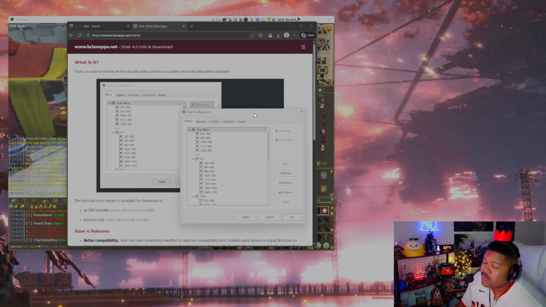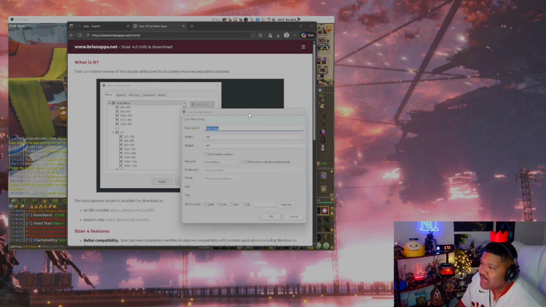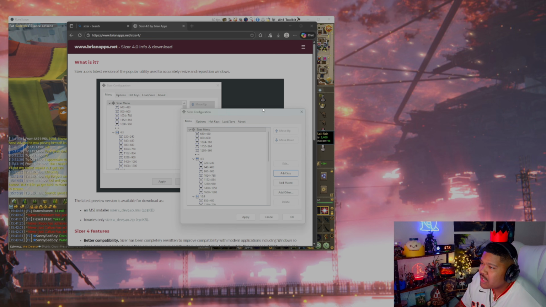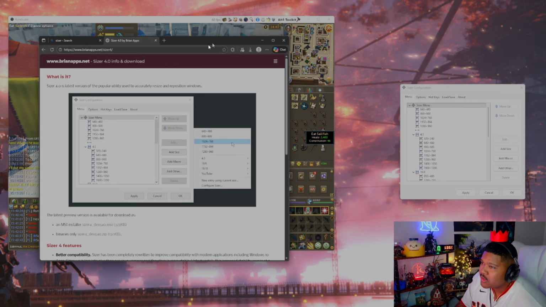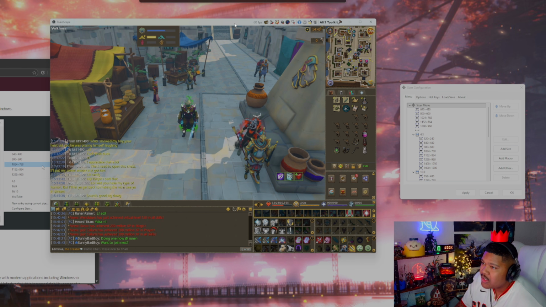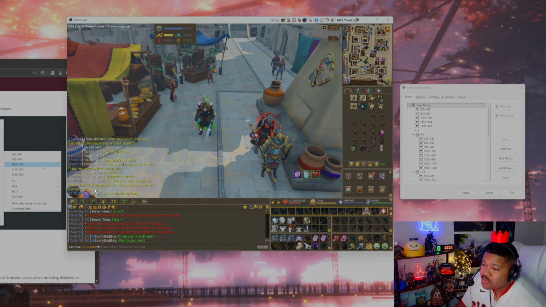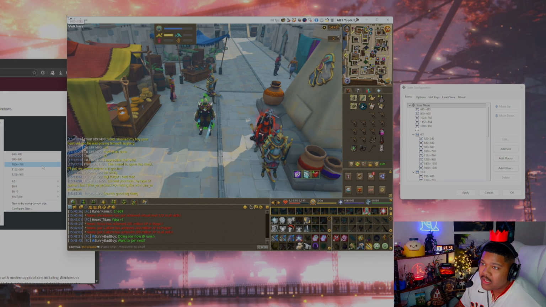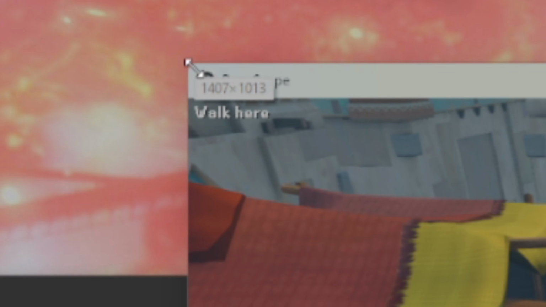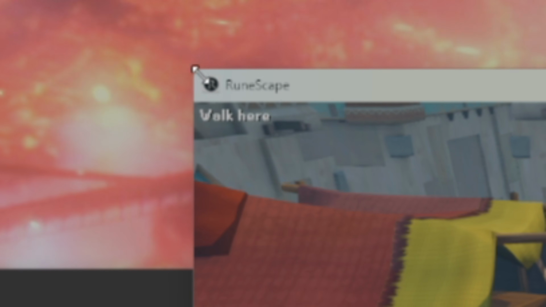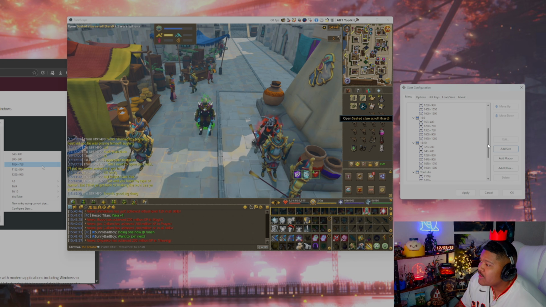With the Sizer window added in, what you can do here is add a size. You create the size, and what Sizer also does is that it'll show you the size of the window that you need. So if you're not going to end up playing with the window sizes that I'm using, that's perfectly fine. Adjust it to whatever your monitor needs are, and you just go ahead, you'll click. It'll show you how big your window is. For me, it's 1407 by 1013, and that is exactly what I have as my preset.